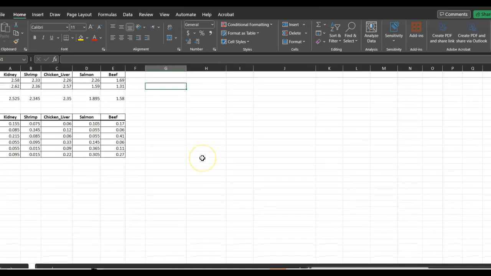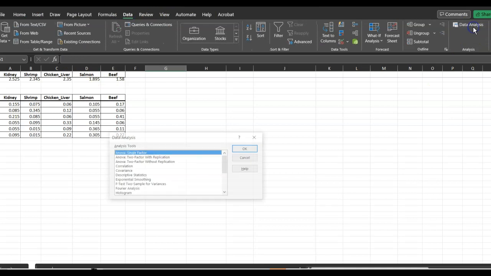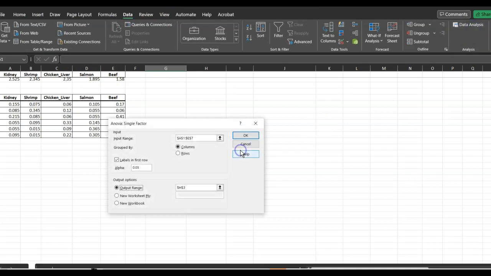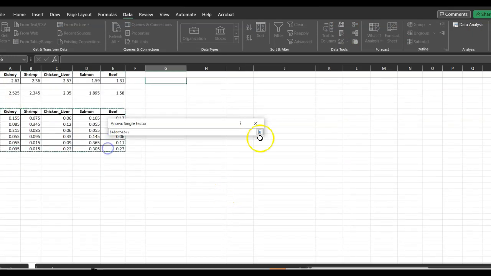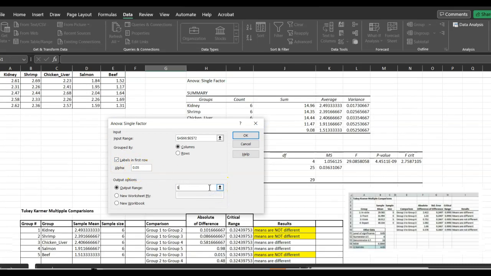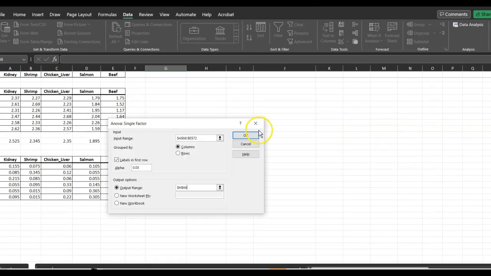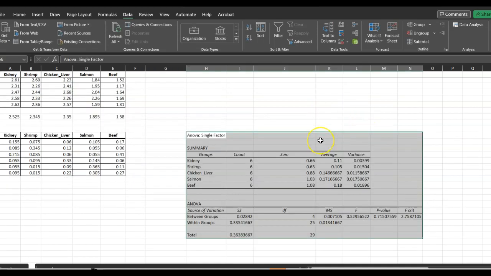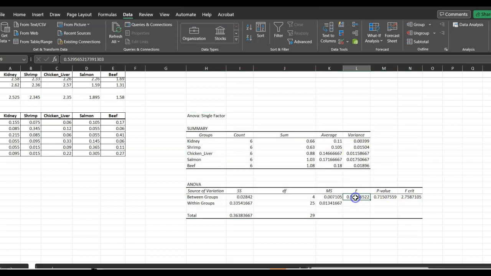on this. Okay, let's try to do this. So you're going to go to Data Analysis, single factor, select the cells here, all the table. Okay, labels on, alpha 0.05, and the output range, let's put it right here. Okay, done. So this is your new F distribution table, and we need the F value from there.